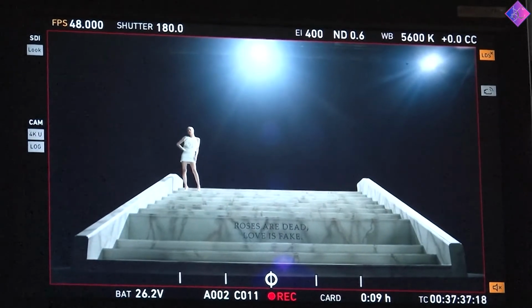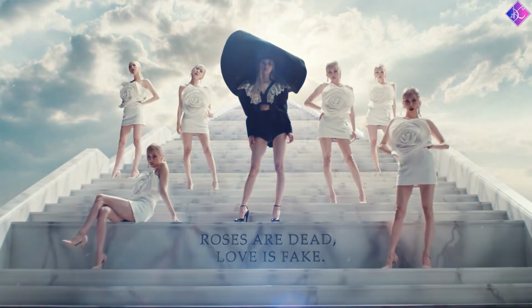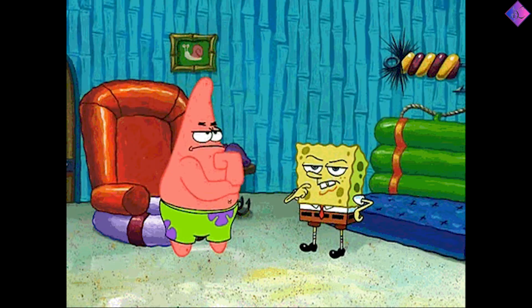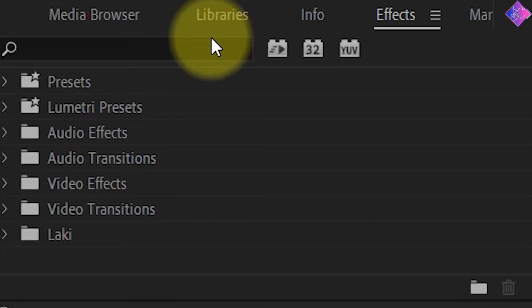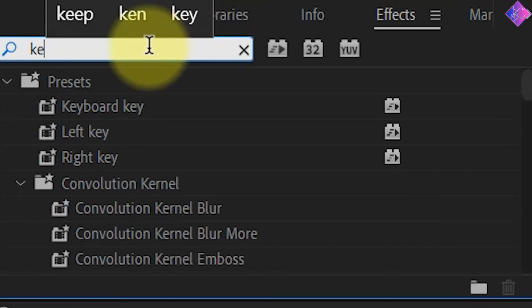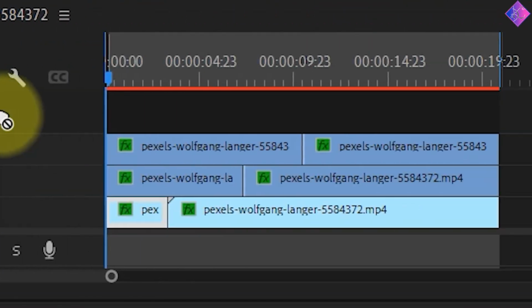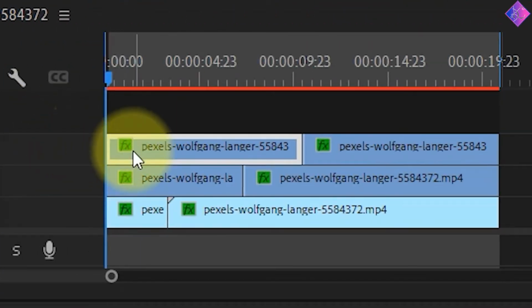As you can see from this scene, the black screen has been removed and has been replaced with a scene of the sky. So how can you remove the background? Let me show you how. Go to the Effects panel and type Key in the search bar. Then select Color key, and drag and drop it onto the footage you want the background to be removed.